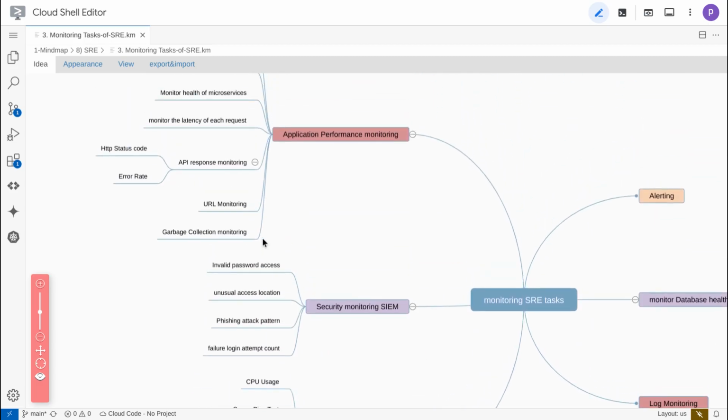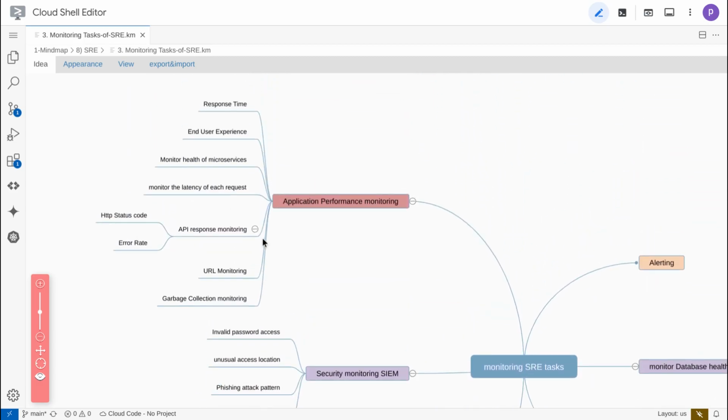Then application performance, if it is APM. If you are monitoring through an APM tool, what are the things? Response time or latency. End user experience: how people are navigating through the websites, and where in the website they stopped. End user monitoring, real user monitoring, RUM.